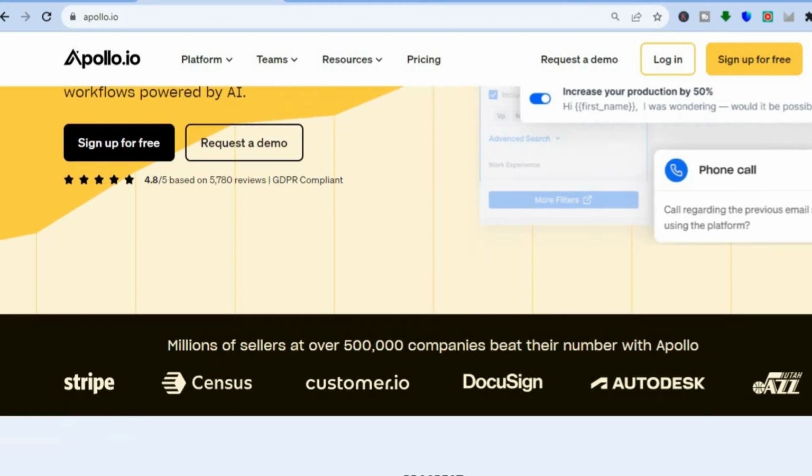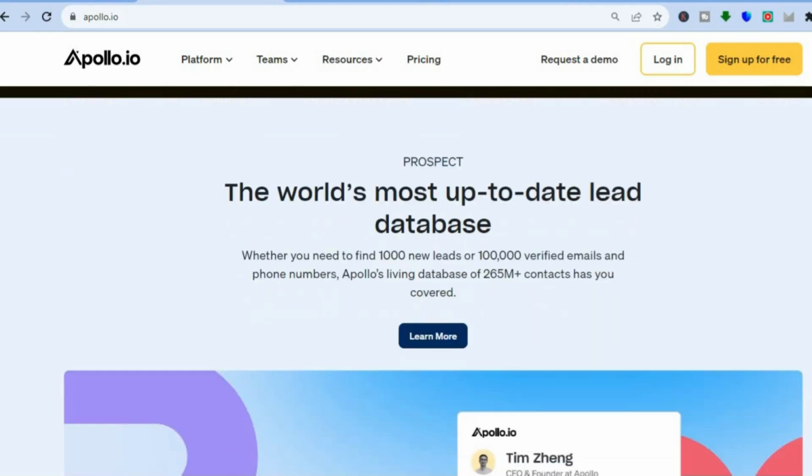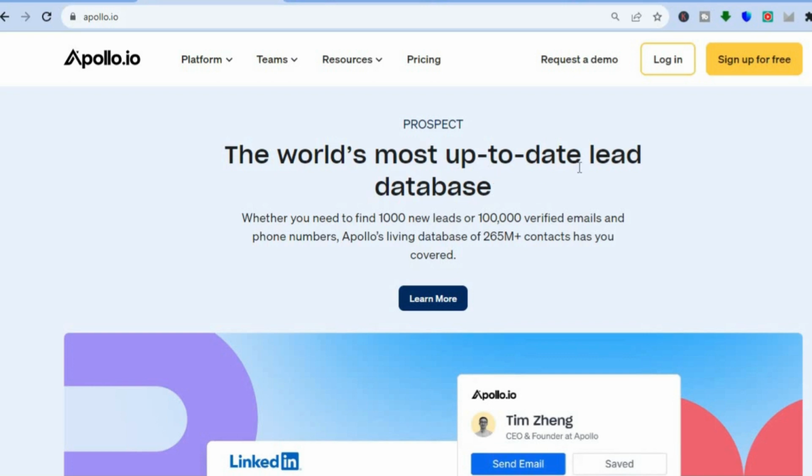And what I also like about it is that it is well known, as it has been used by over 500,000 different companies. For instance, you can see some of the companies right here that use Apollo CRM, like DocuSign and Stripe, and you can see that Census also uses it. And you can see it is one of the world's most up-to-date lead databases. Whether you need to find 1,000 new leads or 100,000 verified emails and phone numbers, Apollo's living database of 265 million plus contacts has you covered.